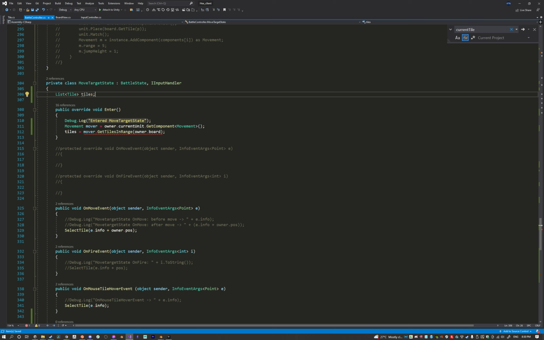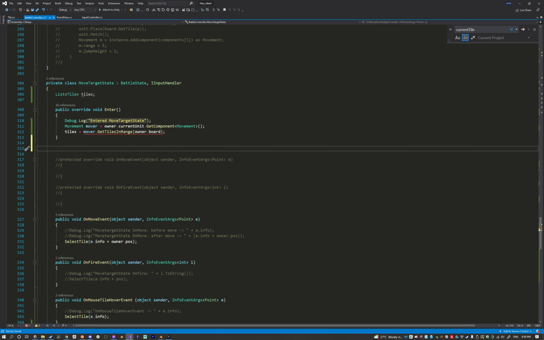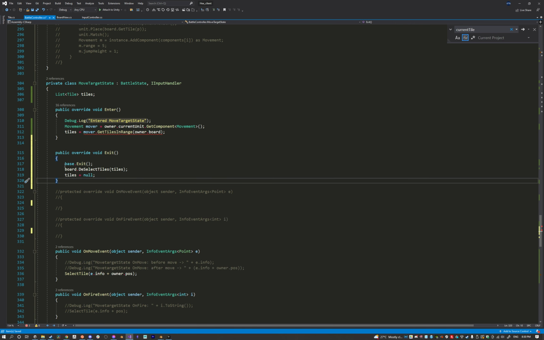Okay. Now, do I have an on exit? I don't seem to have an exit here, but we're going to put one. Right, owner dot board, and I want to deselect the tiles. And tiles goes back to null.